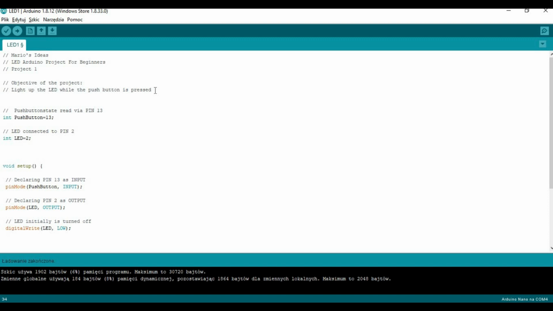Now we can have a look at the code. We define two variables that correspond to digital pins to which the push button and LED are connected. In our case, pin 13 and pin 2. We declare the push button's pin as input and the LED's pin as output.